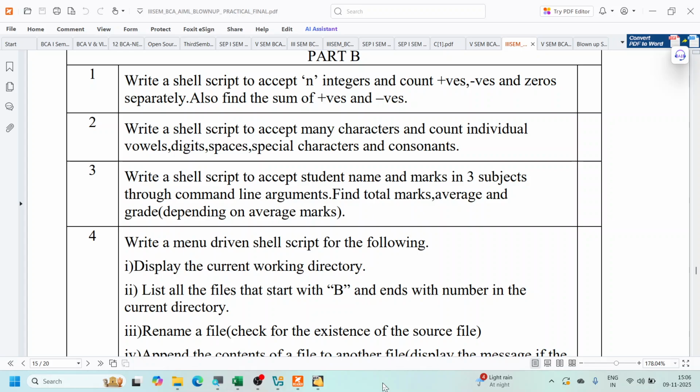Let us solve exercise number 1 in part B of the operating system lab. In this exercise, we are supposed to write a shell script to accept n integers and count the positive, negative, and zeros separately, and also find the sum of the positive and negative numbers. So let's go ahead and create the shell script.